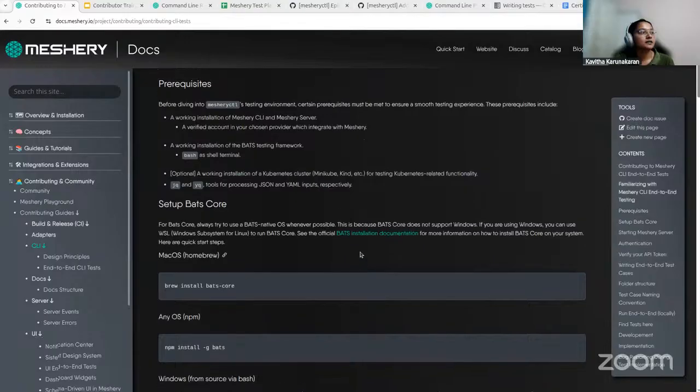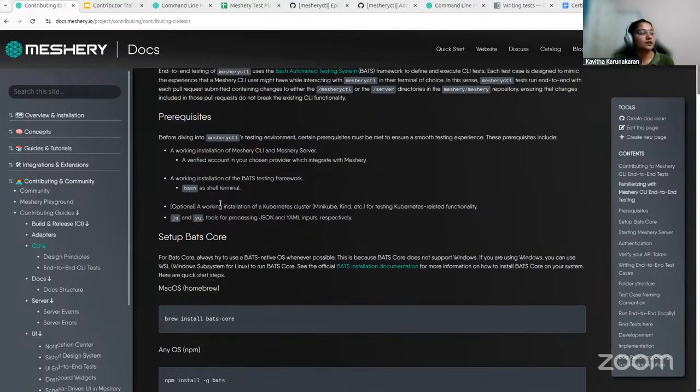Windows uses something called BAT, which is different from Bash. If you have tests inside the suite which require a small Kubernetes cluster, Minikube or kind can be used locally for testing the Kubernetes related functionality. And jq and yq: jq is used for JSON processing, like parsing, and yq is a command line tool for parsing YAML, which is there in the STDR.